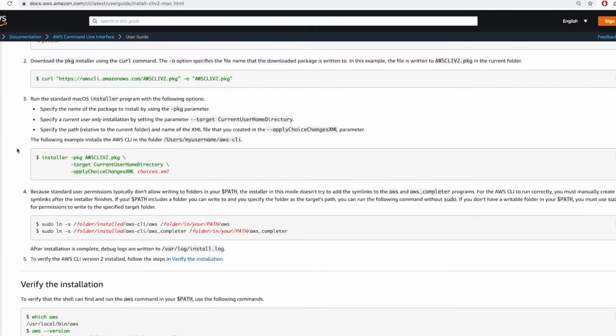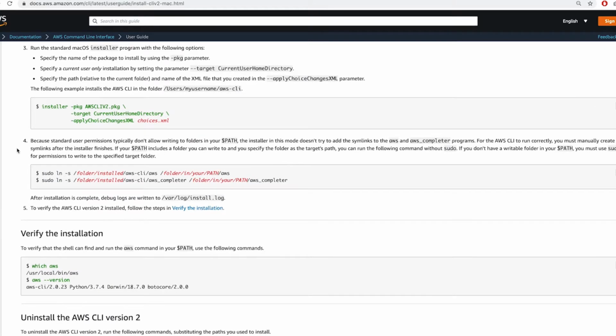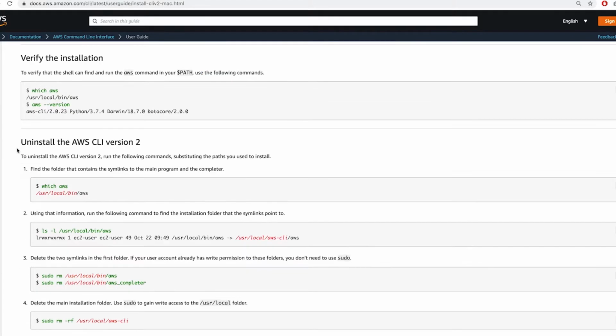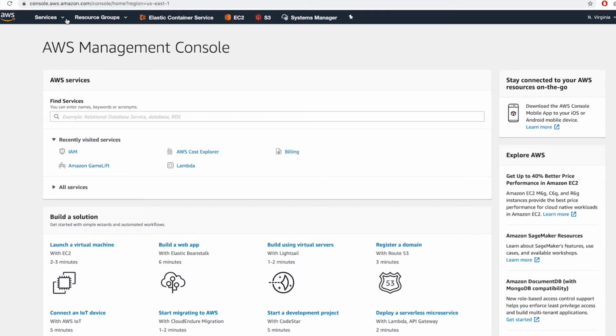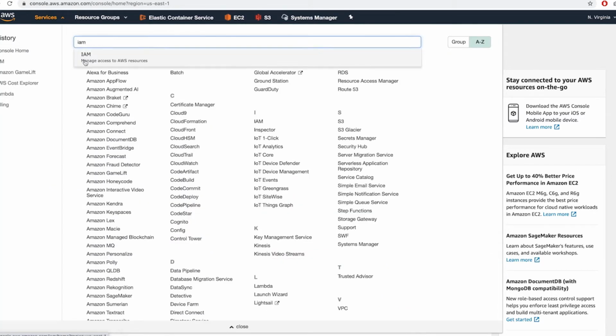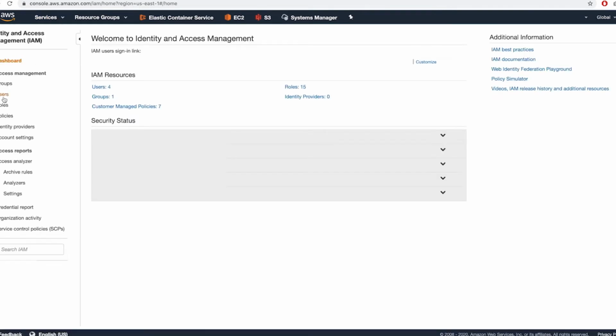Once you think you've got it installed, use the which command on AWS to check the install location, and also run AWS version to make sure it works. Next, we're going to create a user with the proper permissions so we can access the GameLift APIs from your computer. Head over to the IAM section in the Amazon Web Console and hit Add User.